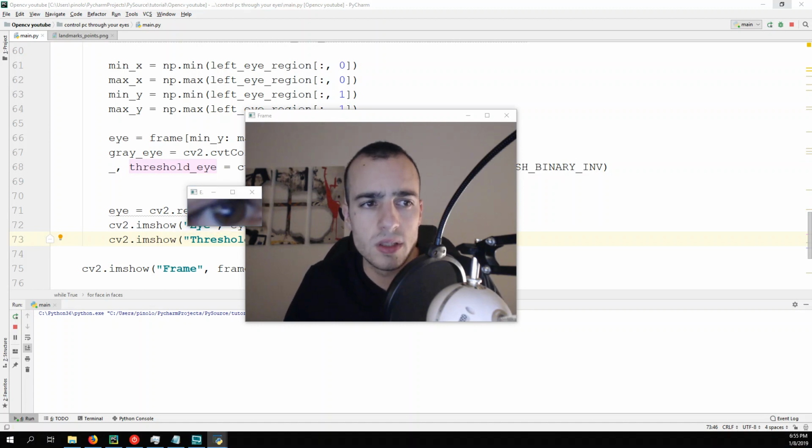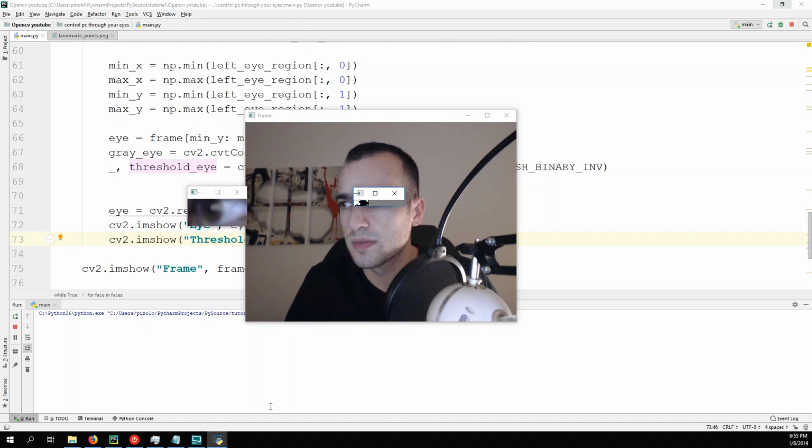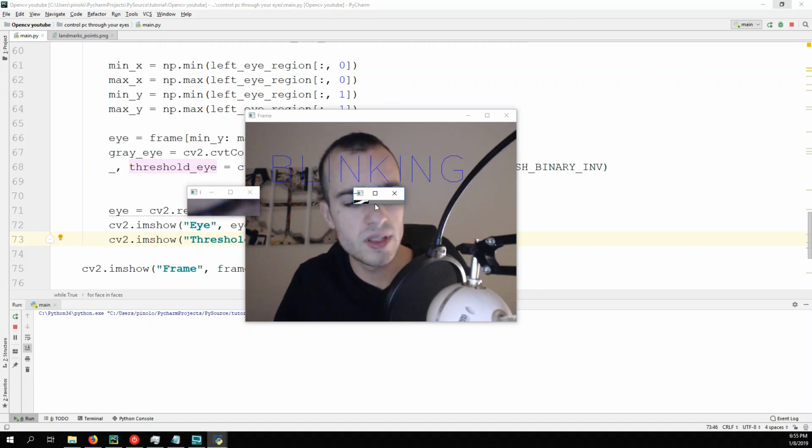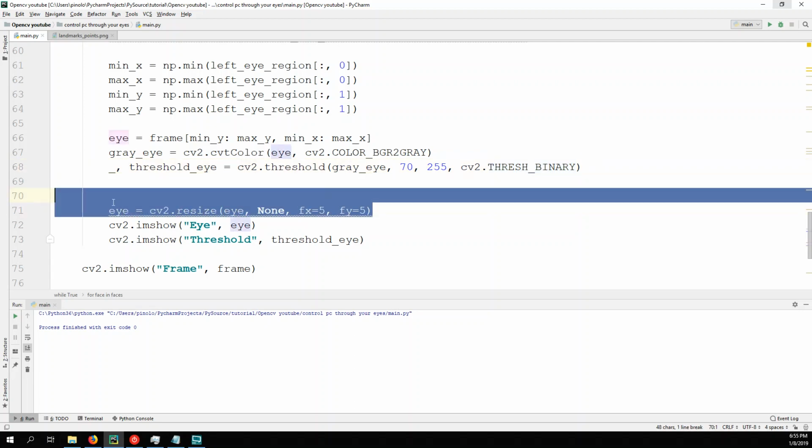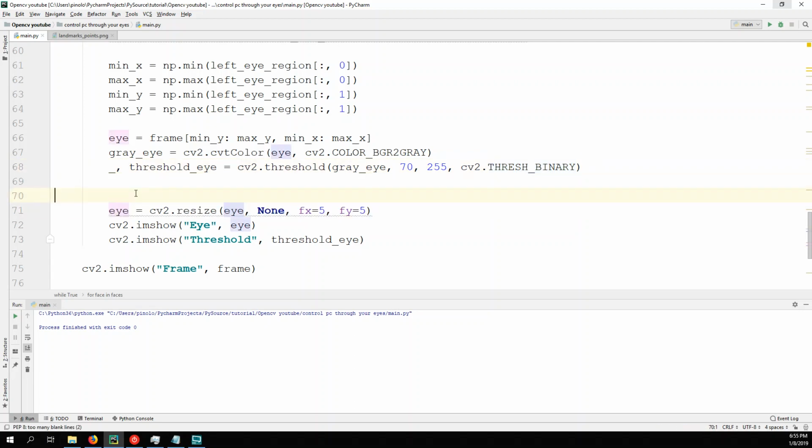Let's see, I have it on the other screen right now. Doesn't say much in this case. Probably it's not THRESH_BINARY_INV, but just THRESH_BINARY. Anyway, also let's increase the threshold to 5 times like we did for eye, so that we can see it better. threshold_eye is equal to cv2.resize the threshold_eye and 5 times.